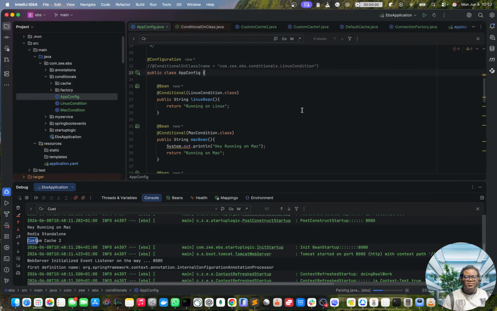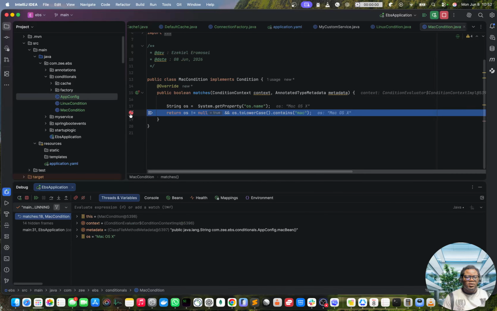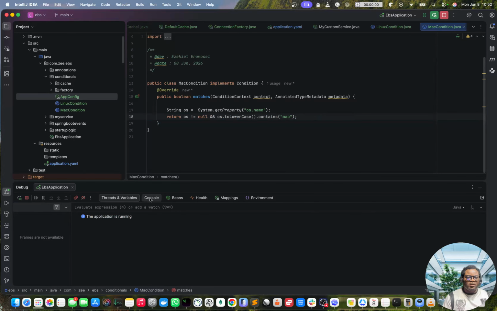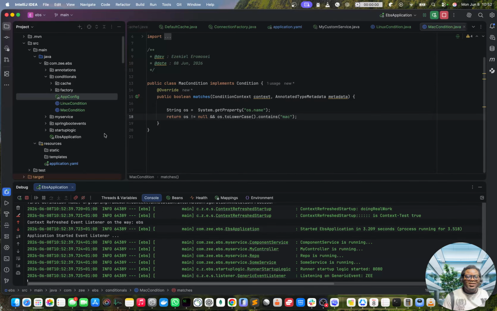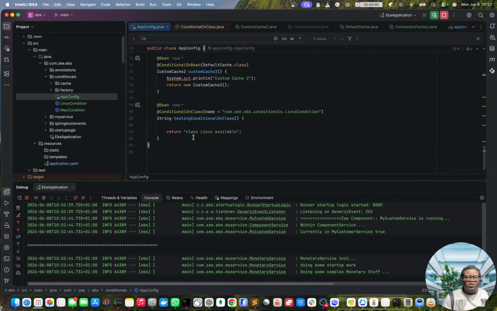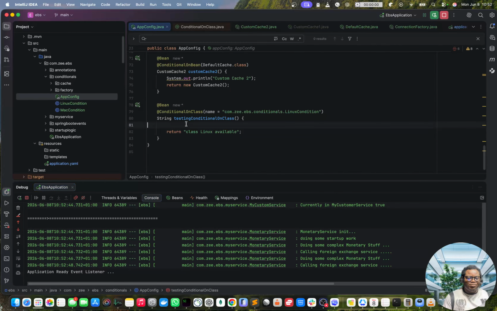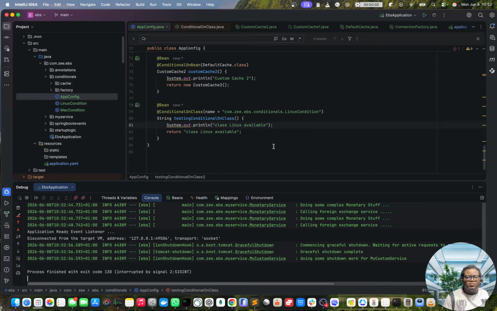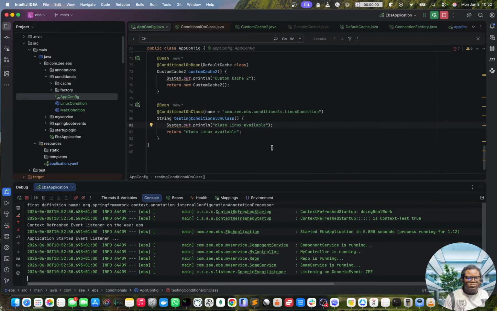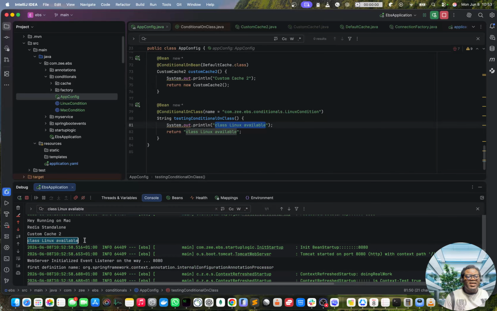So if we run this, okay. All right, so now that this is done, let's check our logs. Is class Linux available? Let's check this. Oh, sorry guys, I didn't print this. So I'm going to say SOUT, class Linux available. Let's just print the same thing. All right, let's check this out. Does it satisfy the condition? Yes, because this Linux class is available. I'm sure you're getting the logic now, guys.